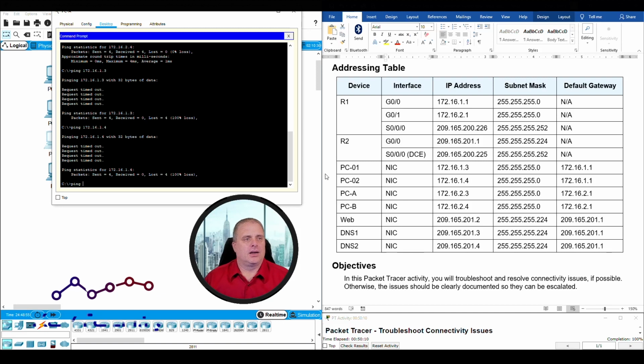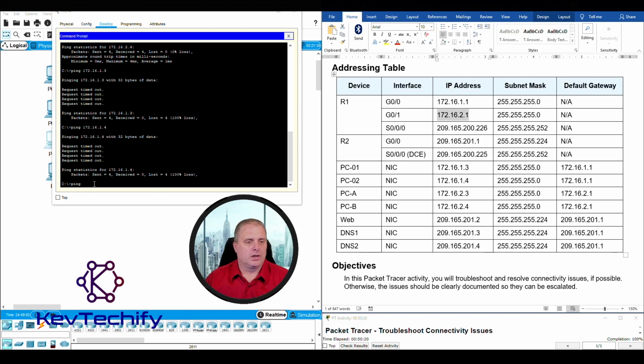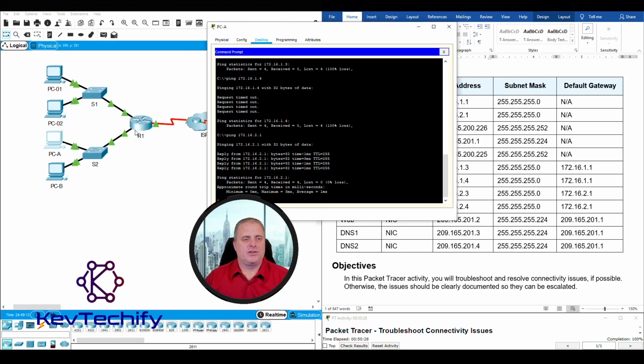Ping. Here's PCA. Our default gateway 172.16.2.1, that is the interface up here on the router that's on our local network. So 172.16.2.1. It's working. So now we can ping our default gateway.